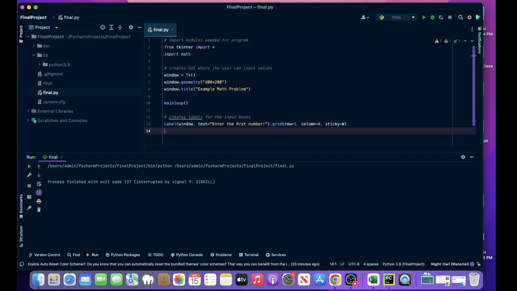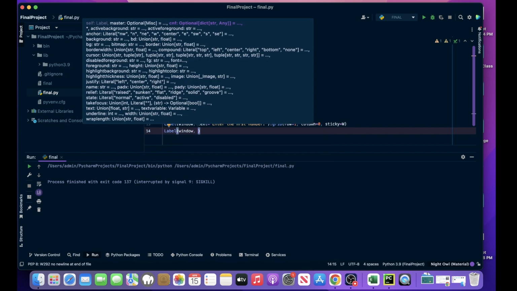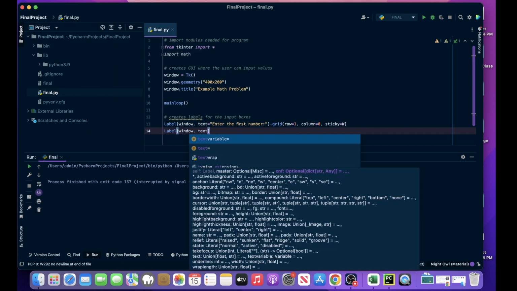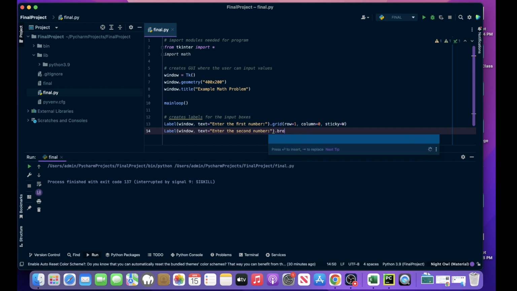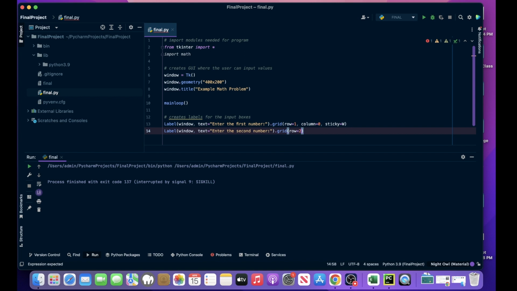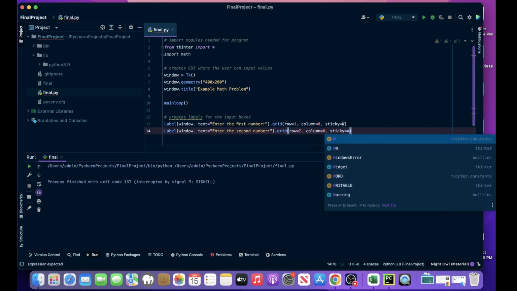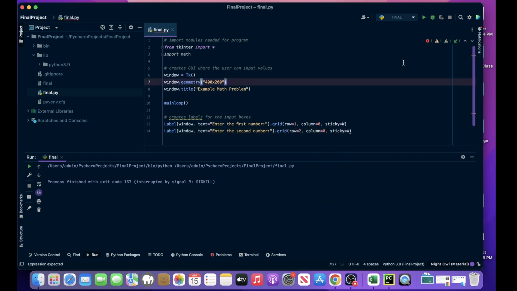Okay, so let's go ahead and create another label. Window again, because that's where we want our label. We want it on the window. Text, enter the second number. We want it in grid. And then row is equal to 2, and column is still equal to 0. And then sticky is equal to W for west. Let's go ahead and run our program just so we can see how it looks.